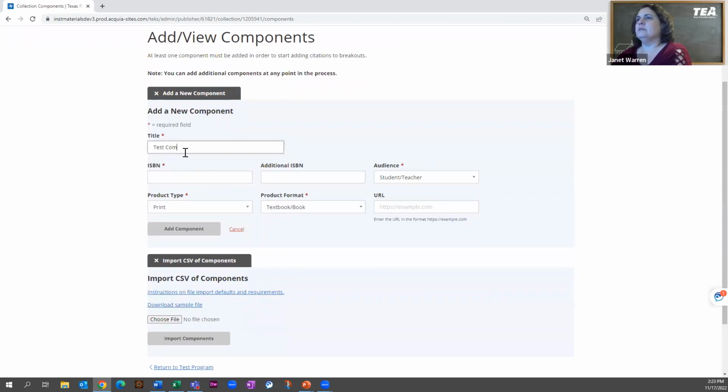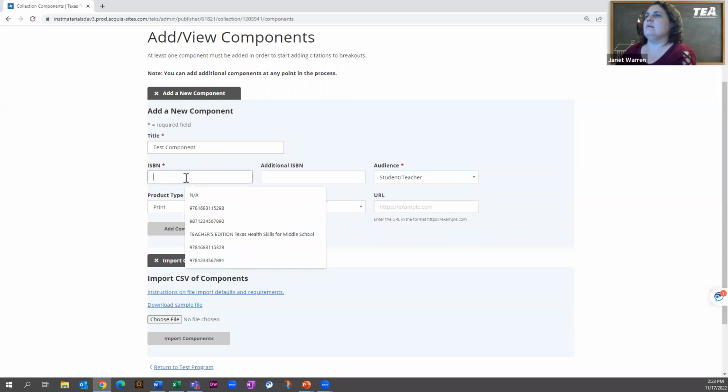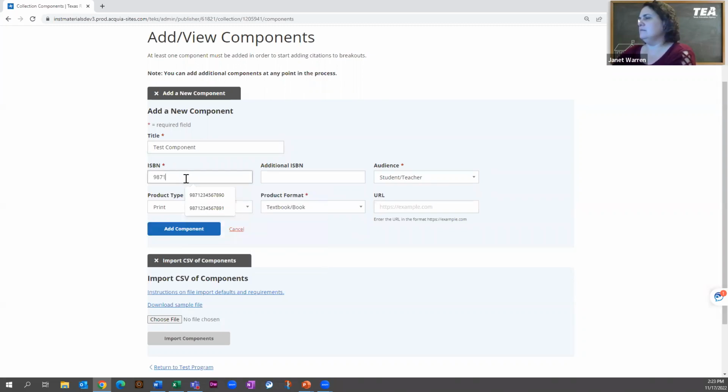So I am going to enter my component title. I'm going to enter my ISBN. Should be 13 digits. If there needs to be an additional ISBN, you can add it there. The audience for the component is either going to be teacher only, if it's only a teacher resource, or student teacher, if the students are going to have access to the content in that component.